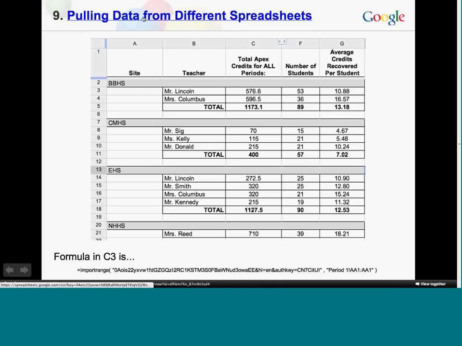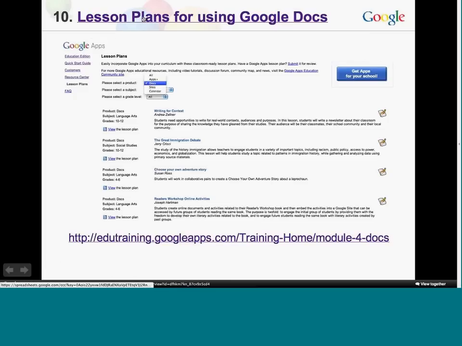Okay, and going to tip 10. I just want to make sure you're aware that to get to what you're seeing in this screenshot, you would click on the link in the title, Lesson Plans for Using Google Docs. This is basically a database of all the lesson plans that have been submitted. You can choose Google from the drop-down, just like it is here, and you're going to get a bunch of sample lesson plans that you could use in your class, knowing that it's going to be using the application Google Docs.